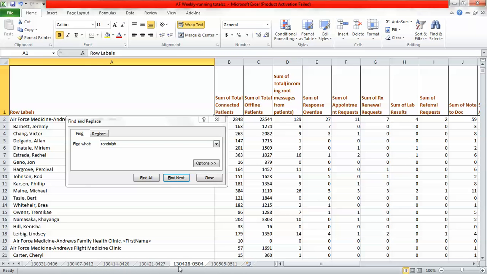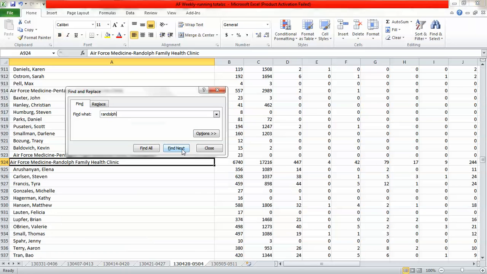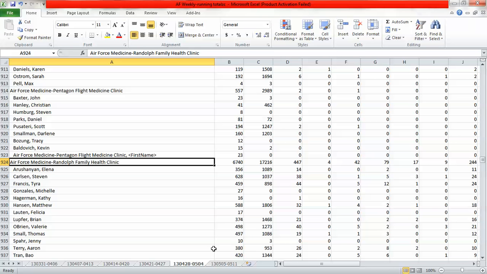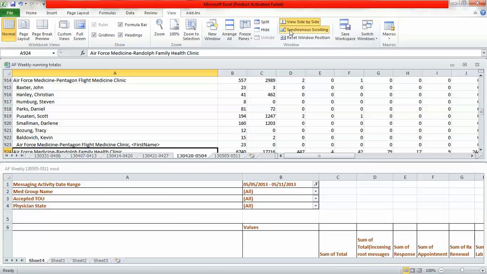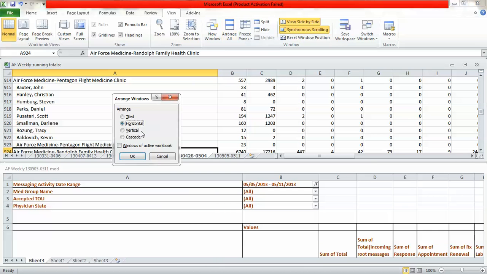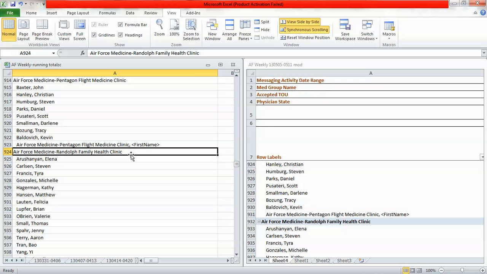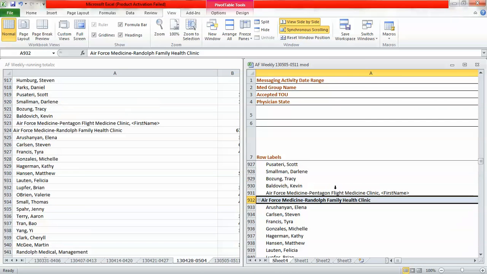It's hard to do it tab to tab adjacent to each other. That's why it's nice to have both files open. So just so you remember, this is last week's data. View, and just do a side-by-side. Arrange all, vertical. Okay, that's the way we want it. So this one is from our weekly running totals. This is last week's data.